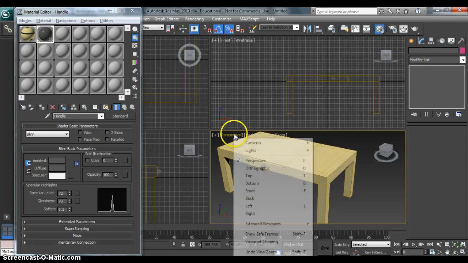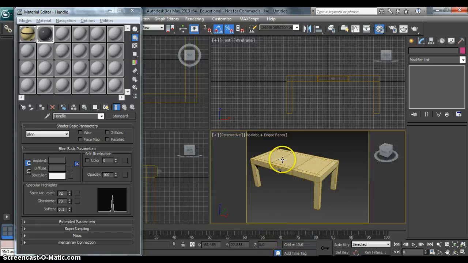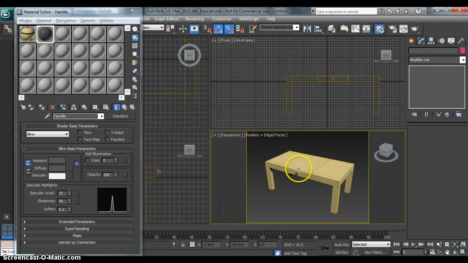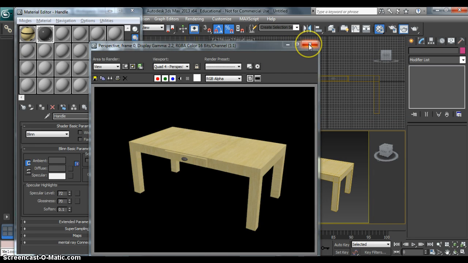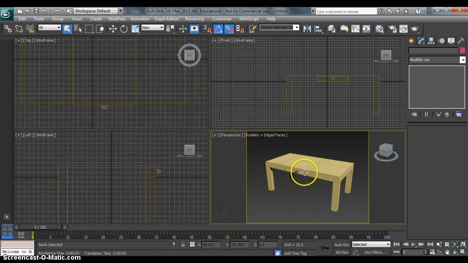So if I go and right click perspective, show safe frame, and that's what the render is actually seeing. And let's just render that again. Okay, not too bad. Right, excellent. So that'll do us very nicely. We've just UVW mapped the desk.